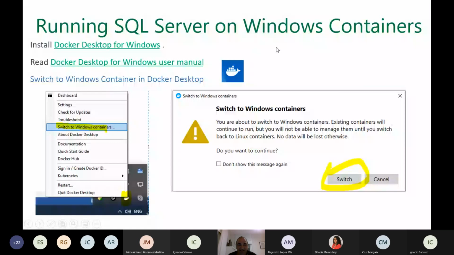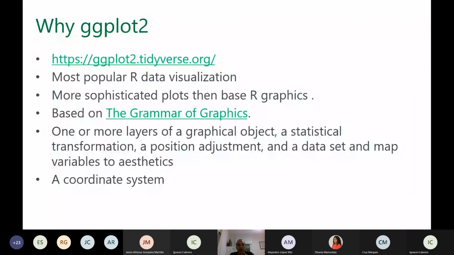Now let's start with how to build a custom visual. We will use ggplot. Why ggplot? This is the most popular R data visualization library, and it's more sophisticated than the other library called base R graphics. It's based on rules called the grammar of graphics. What is the grammar of graphics? Simply, you build layers of graphical objects or statistical transformations, you position them in the graph, and then you set the data and map variables to the graph and the coordinate system. We'll see an example, and it will be clearer.